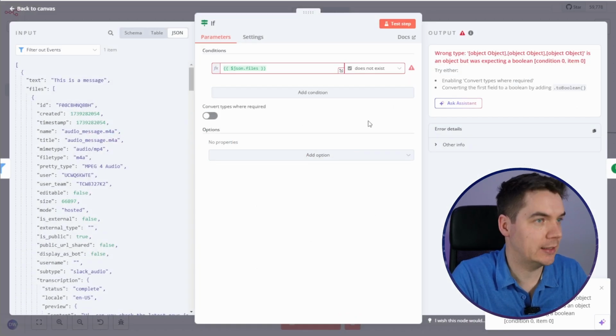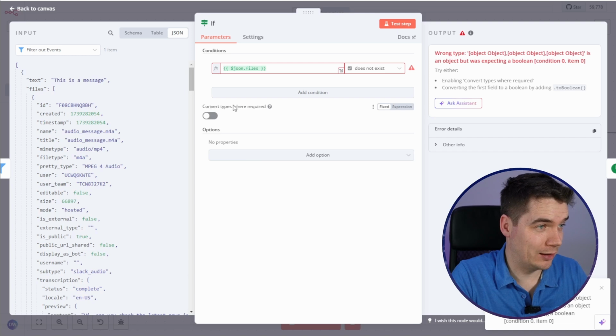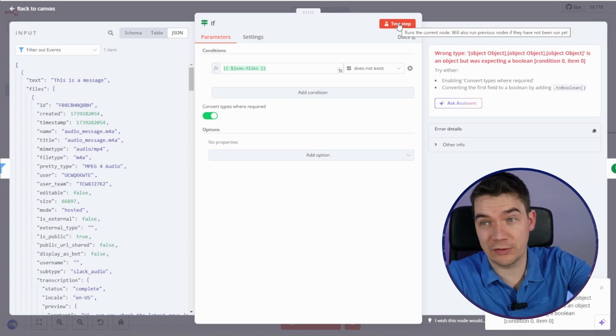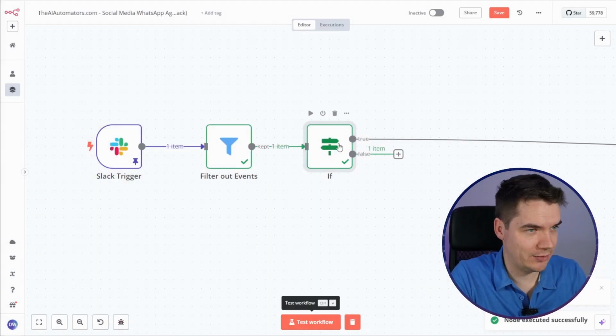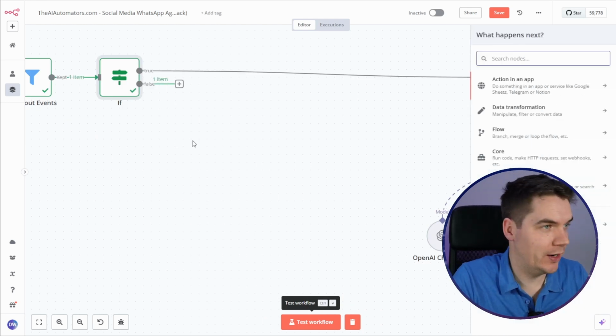So, and now if I click test workflow, you can see that it's using that data from the previous execution. Now we are getting an error. So wrong type, it's an object, not a Boolean. This is a great toggle as well, convert types where required. So let's just try that one. And then we can just actually just click test step because the files are already on the left-hand side there. Brilliant, that worked. So we can test it end to end now to get to there, and it worked. We can now pull down this branch and actually process these files one by one.